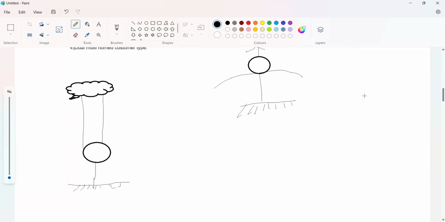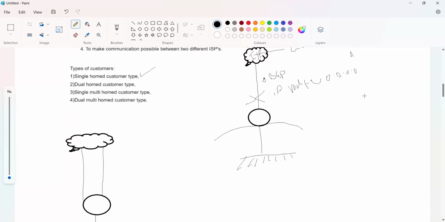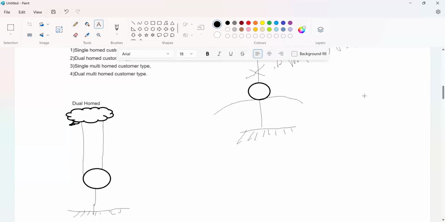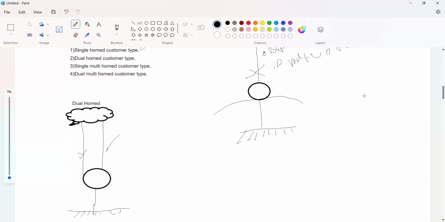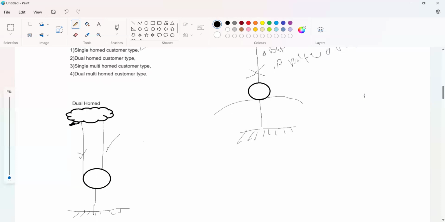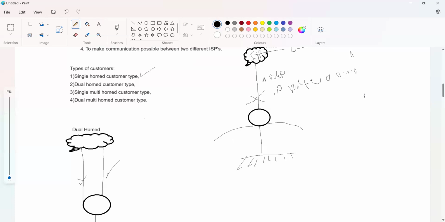So we have a concept like here, dual homed customer type. In real time, they'll use it likewise only. This is the dual homed customer type. If one link goes down also, we have a redundancy path. We can reach the internet with this path. This is what we call a dual homed. Now move to the single multi-homed.